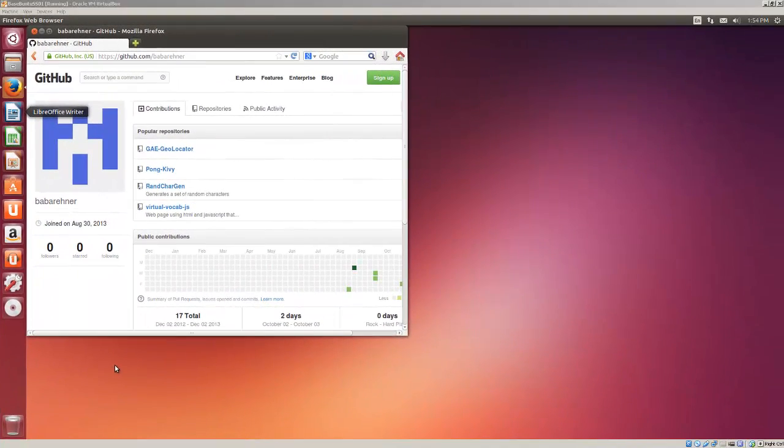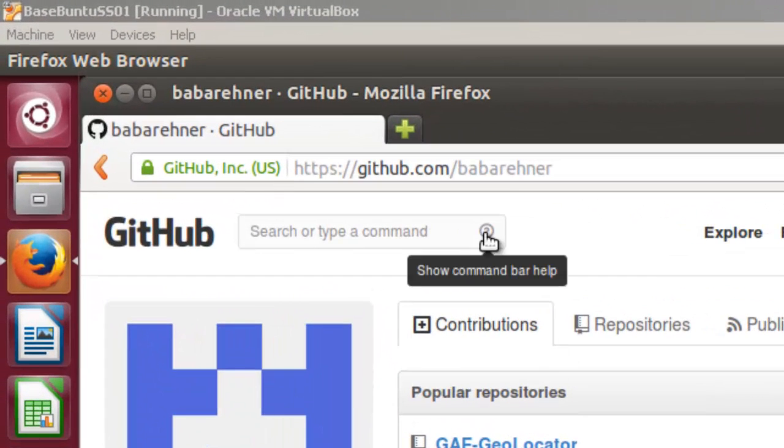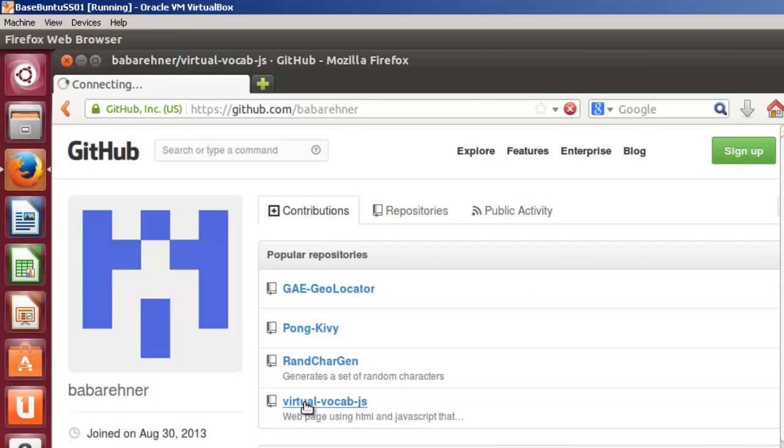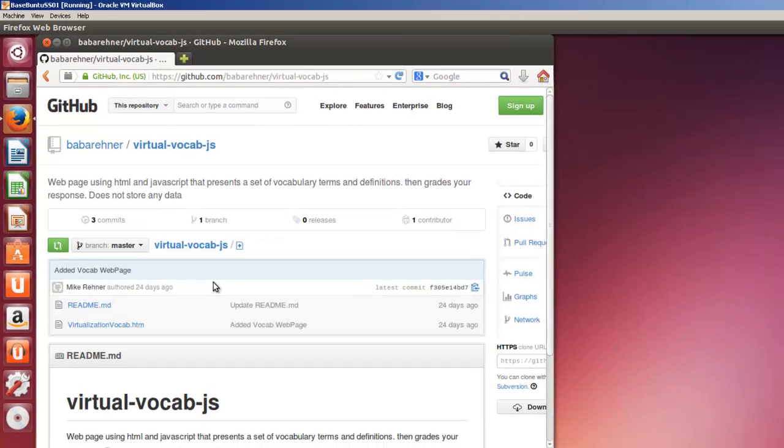In this section of the video, I'm going to show you two ways to extract or download a web page from github.com. github.com is a place where a lot of code is being stored. It's a code repository, and you might want to search it and find some interesting web pages that you could download and maybe play around with on your web server. So in this case, I've got github.com, Baba Rayner, and I'm going to take this virtual vocab.js, which is a JavaScript page, which means it'll do some action on the web. It's a vocabulary quiz, essentially.